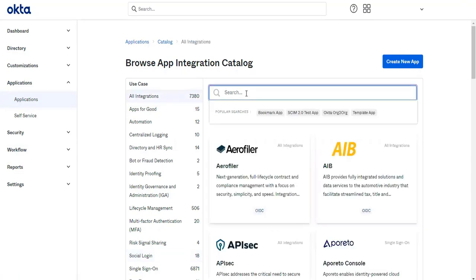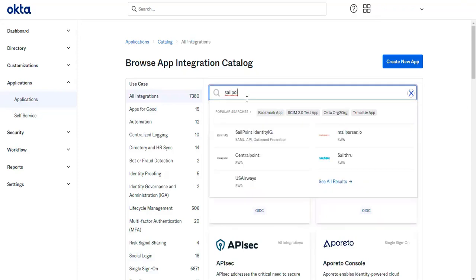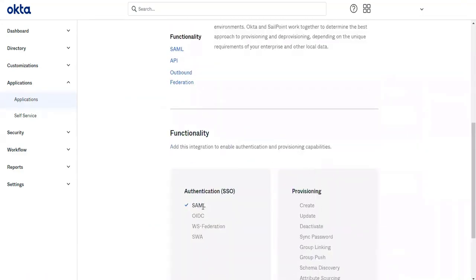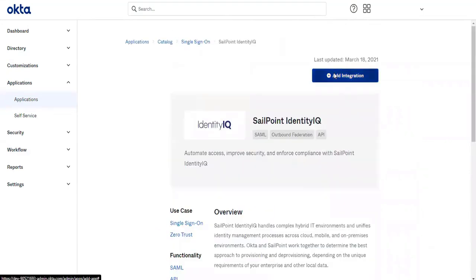Okay, let's say I'm going to integrate SailPoint. Let me search SailPoint here. There it is. So SailPoint is already available, predefined, and that supports SAML. So then I can go ahead and add the integration. I will just update the details that are required and save, share the metadata to the SailPoint team, and they will also update the details at their end. That is done. That's it. Okay, it is as simple as that.